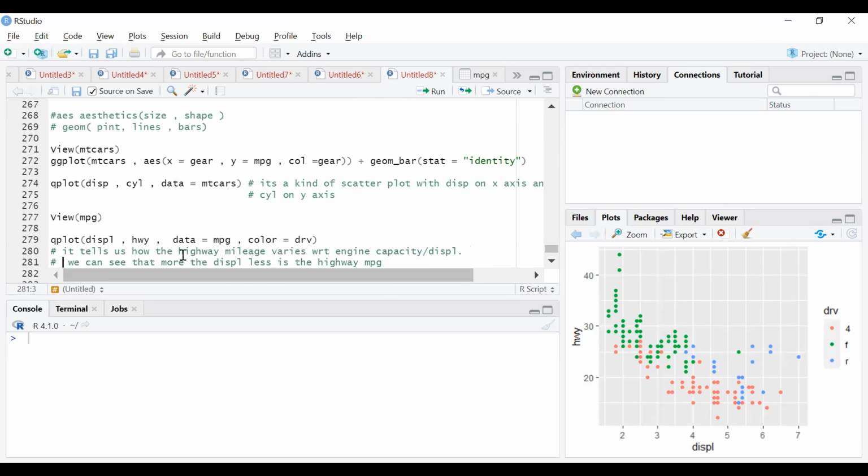It tells us the highway mileage. So HWY is nothing but your highway mileage, which varies with respect to your engine displacement. Engine displacement is on your x-axis and highway mileage is on your y-axis, with data equal to MPG and color equal to drv. We can see that the more the displacement, the less the highway mileage.